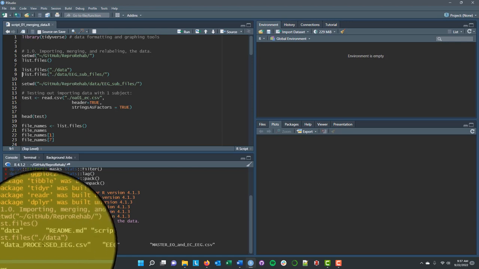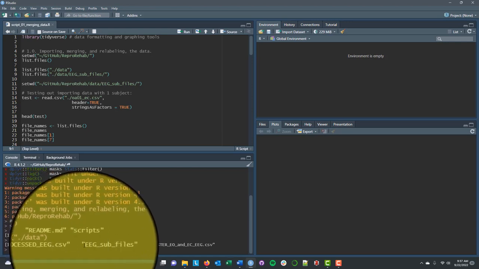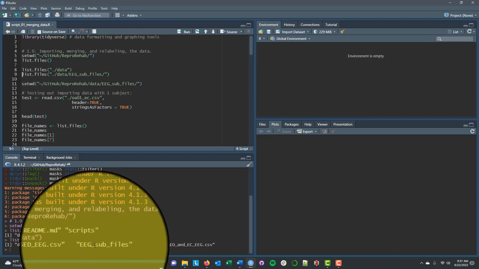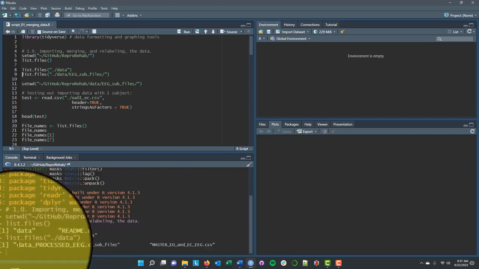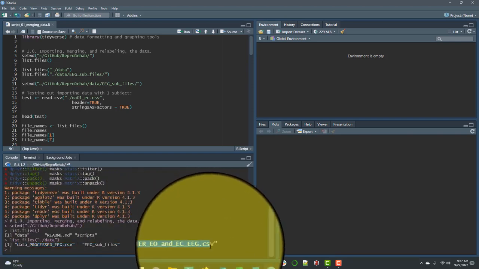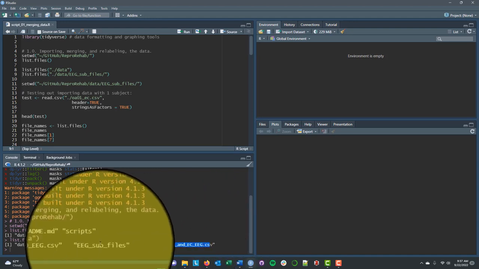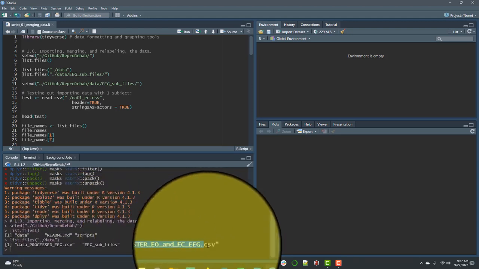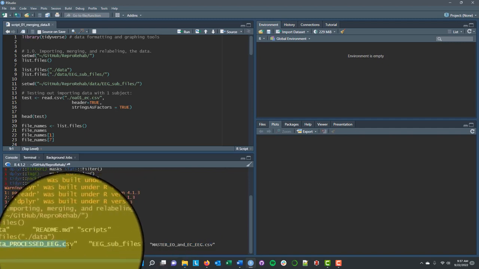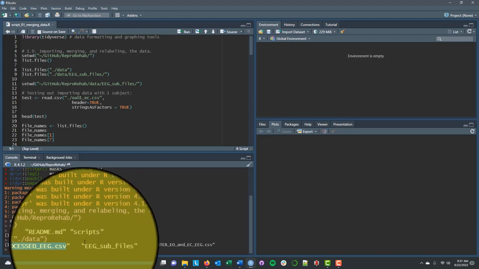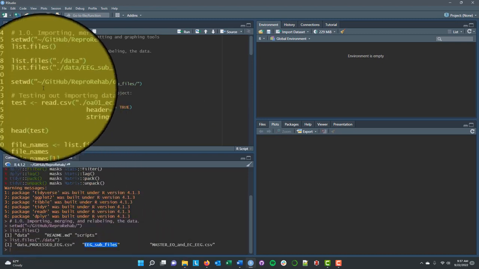There you'll see that there's a processed EEG data file, the subject folder called EEG subfiles, and then a master EEG data file as well. So the processed data and the master file are actually where we're going at the end of this video. They're already in the repository so that you have them. But what we're actually going to do is create this master file from these EEG subject files. And then in a subsequent video, we're actually going to create this processed file. But first, we'll look inside of the subject folder.